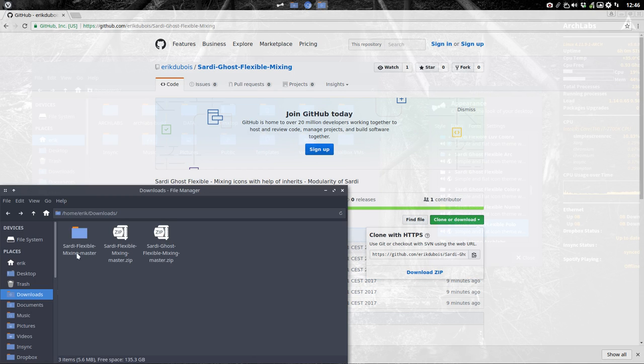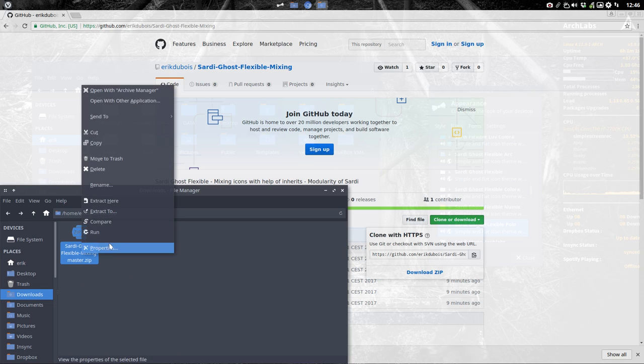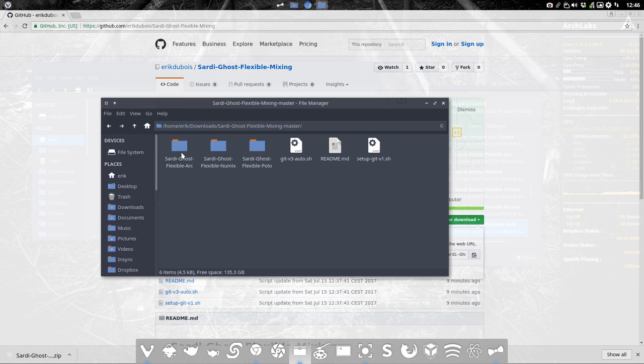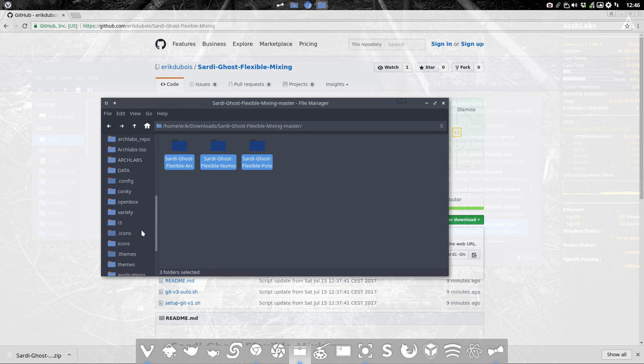You are going to extract it here, like so. And then you can get rid of these things. But these guys should go inside the folder that's called dot icons, or if you don't have it, make it. Control V, and now you can select it in your theme manager and you have it too.